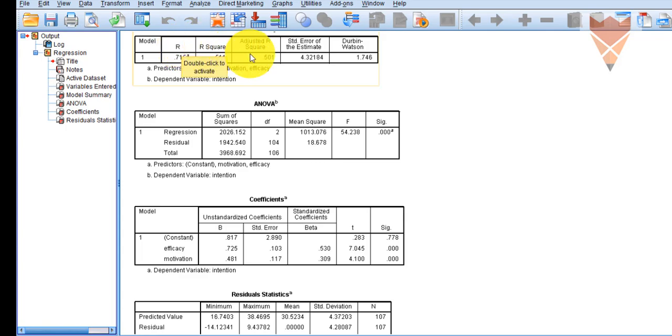R value, R square value if we have one independent variable. Adjusted R square value is to be interpreted when we have two independent variables. Then F value, significance level, and then significance level, beta, t and these unstandardized coefficients. Okay, so this is all how we interpret regression analysis.